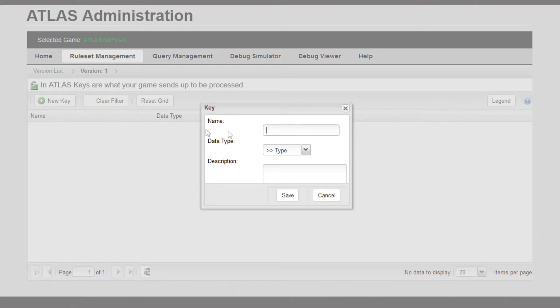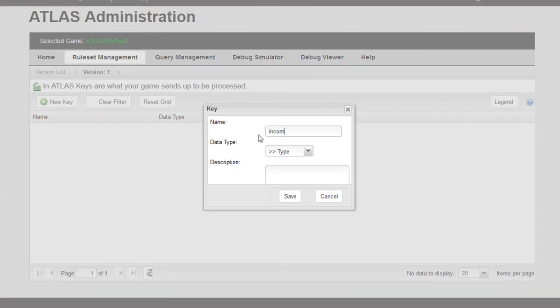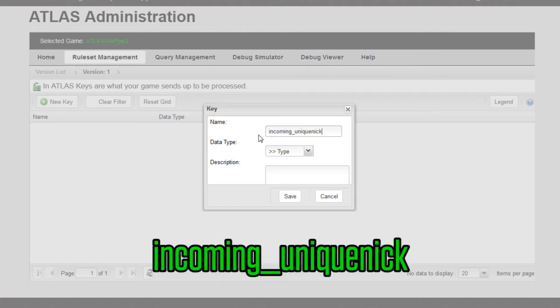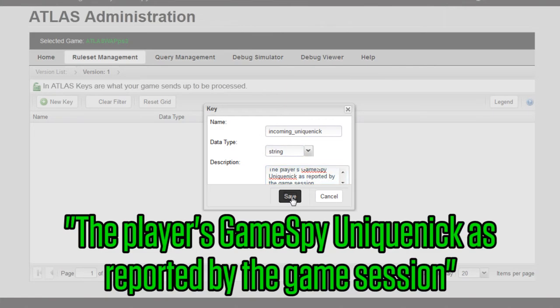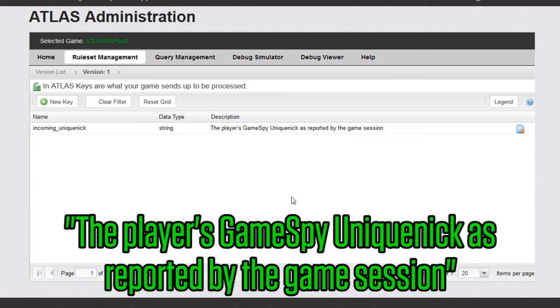The first key to set up will receive a player's username into Atlas. The username for GameSpy accounts is called a unique nick, so you name this Atlas key incoming_unique nick. Select string for its data type, and give it a description along the lines of the player's GameSpy unique nick as reported by the game session.